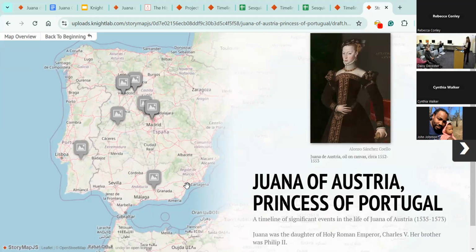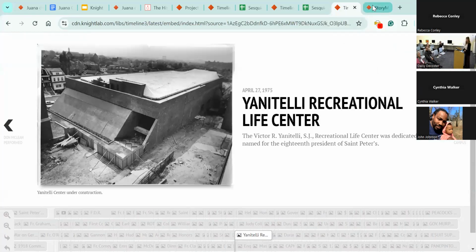Is there a way to embed it like you did with the timeline, or does it just live as a link in its own URL? Like, can you embed it into a different website? Yeah, yeah. I didn't see that when you clicked share.